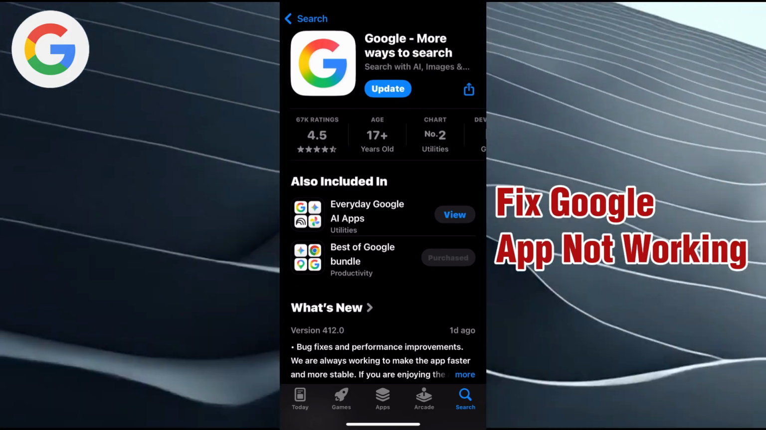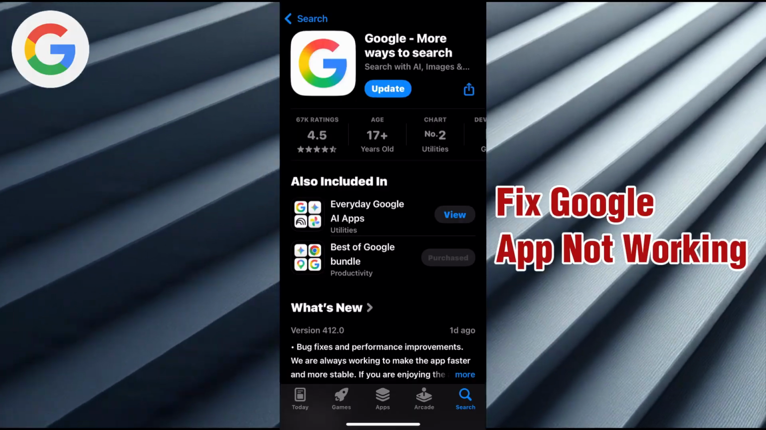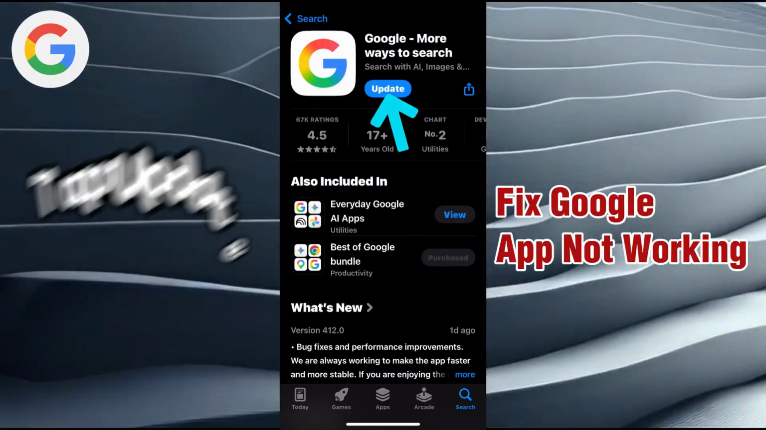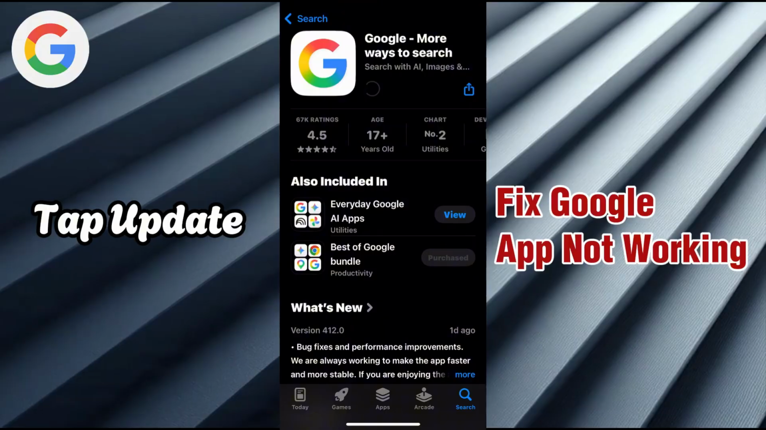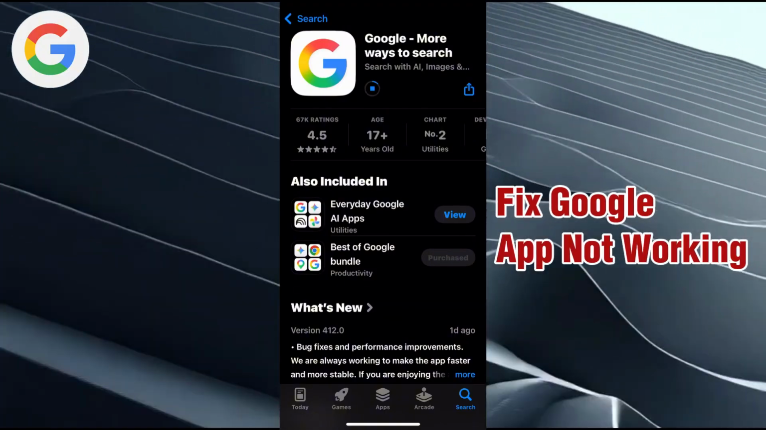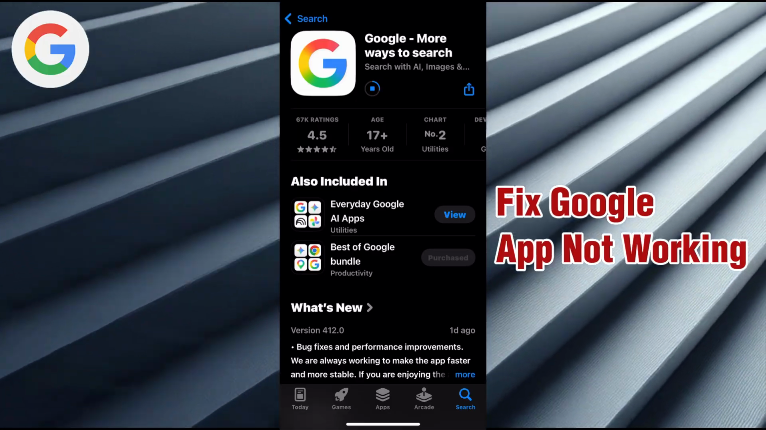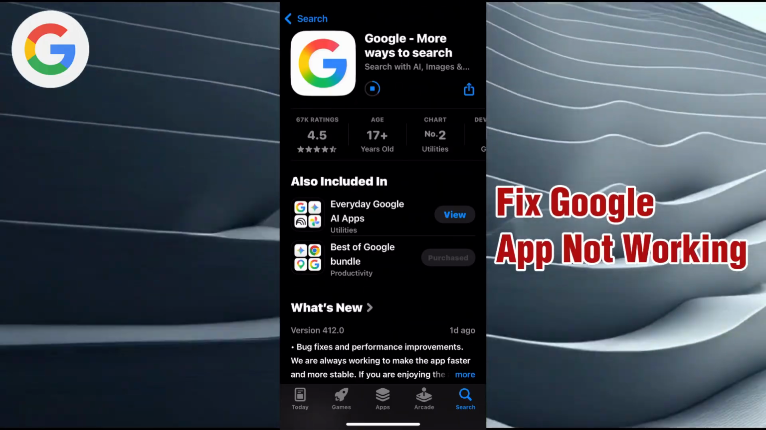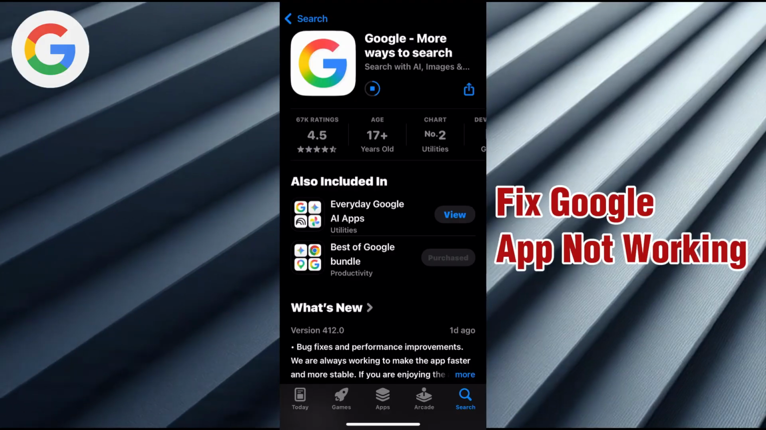Now here's the main fix. Look for the update button on the screen. If you see an update option, just tap on it and let the app update completely. Sometimes apps stop working properly because they're outdated, so updating usually fixes everything. Once the update is done, your Google app should start working smoothly again.